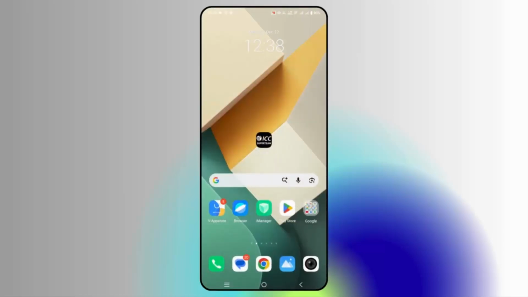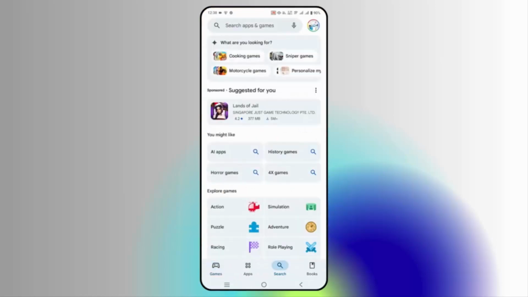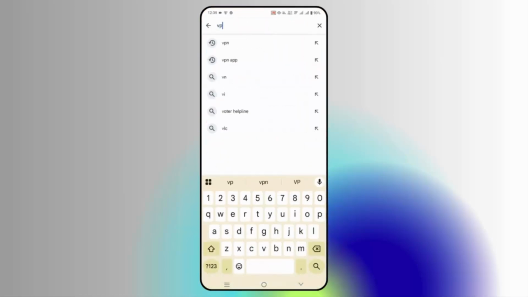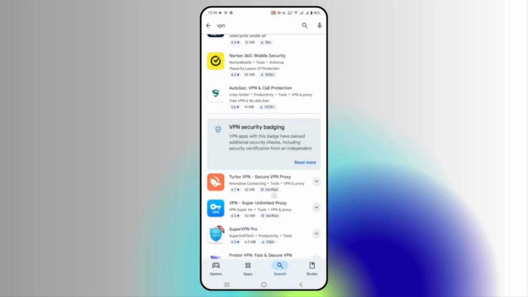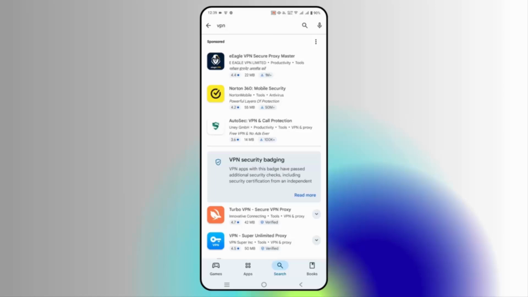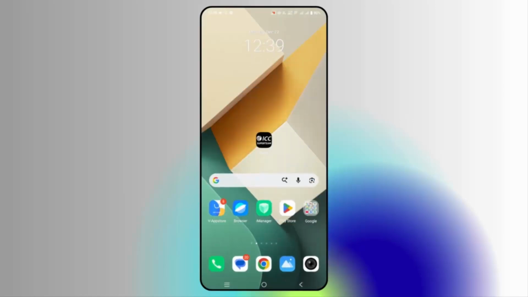If you are still facing problem, then you are suggested to install a VPN and then launch the game. So for that, go to Google Play Store. In the search option, search for a VPN and you will get a list of VPN apps. Install any one of them and change the location, and after that try to launch the game or install the game and check if it's working.